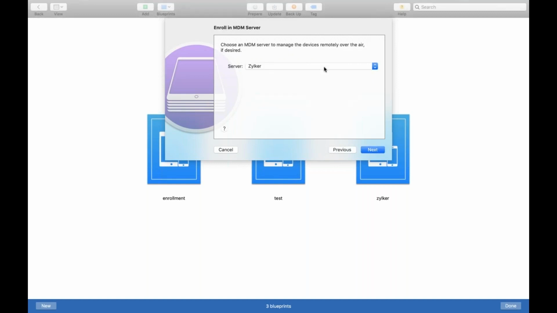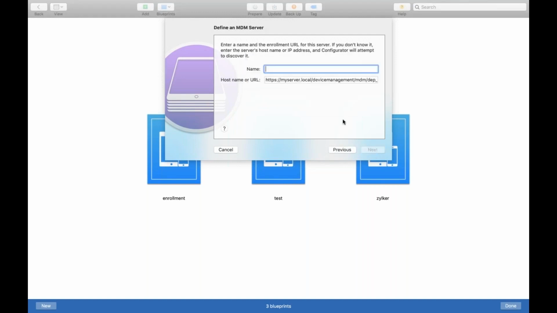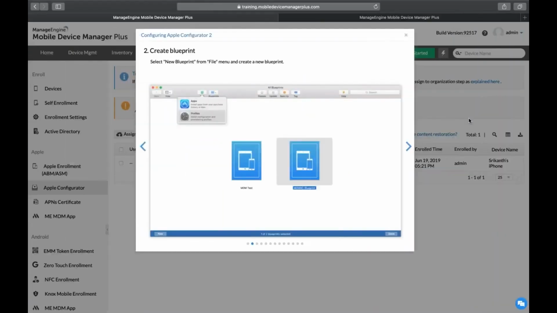You click on Next, and here you'd have to create a server where your devices would land. So I click on New Server, I click on Next, and now I have to provide the server name. So for now, let me just provide this, MDM, and now I have to copy paste the server URL.